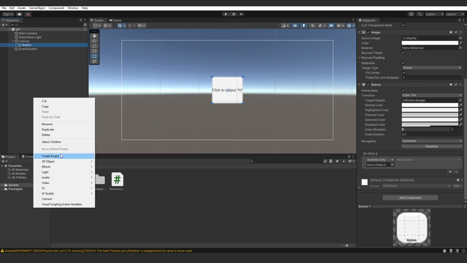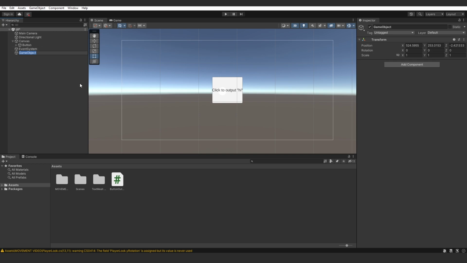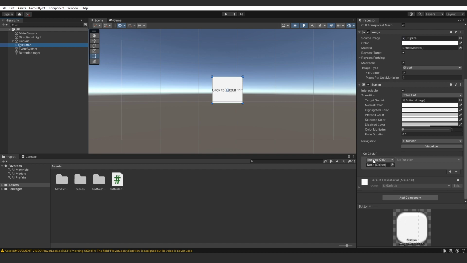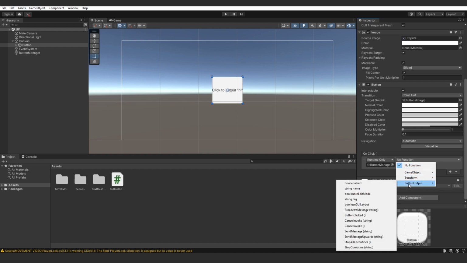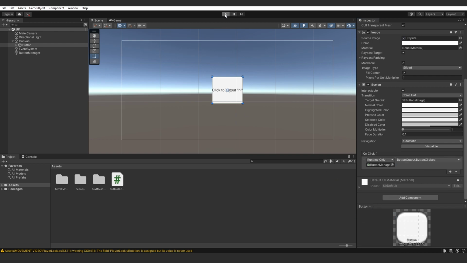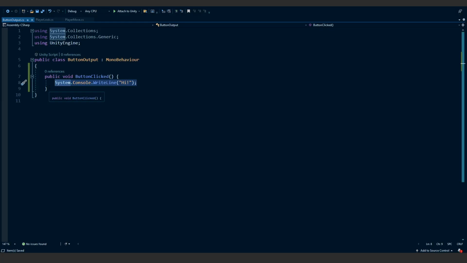So let's create an empty game object up here, and we'll call this button manager, because then we can put our button output script on the empty object. And now if we go to our button, under the onClick area, we can grab our button manager and place it in this object, and you'll see we now get access to every public method in the button output script. So let's hover over that, and what do we want? We want button clicked.